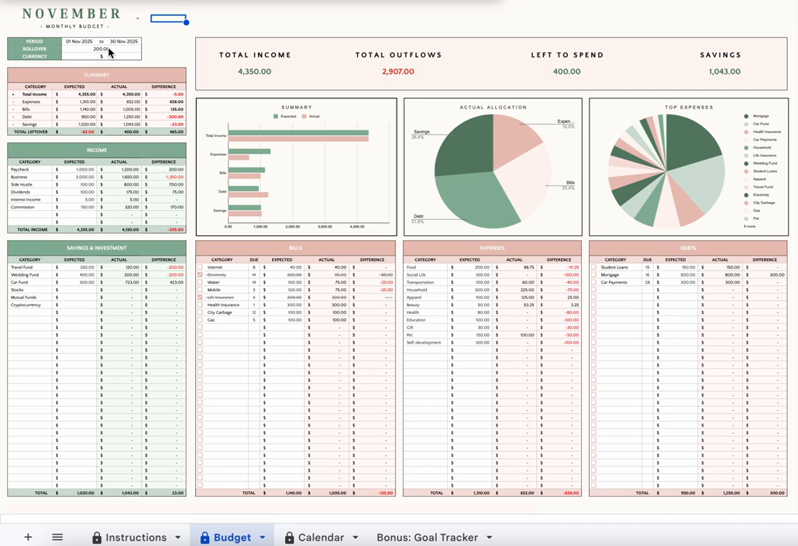In this template, your categories are grouped into 5 sections: income, savings and investment, bills, expenses, debts. You can rename or edit categories in each group to match your personal financial setup. Add the expected amount you plan to spend or receive in each category. This gives you a full budget plan for the month and allows the dashboard to compare planned and actual.